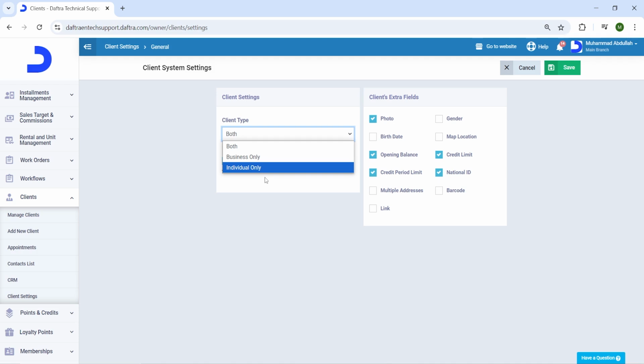So, if you would like to be able to add any of them when you are adding a new client, make sure to choose Both. If you would like, you can enable the option of sending the client details via social media, so you can send it to them using WhatsApp, for example.